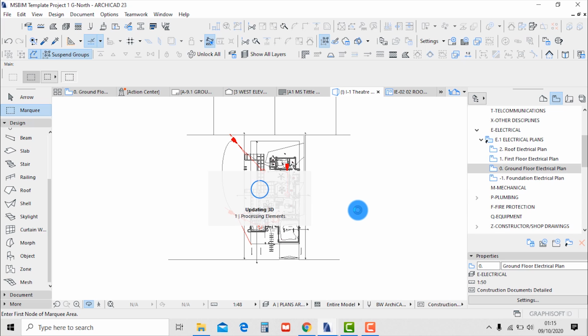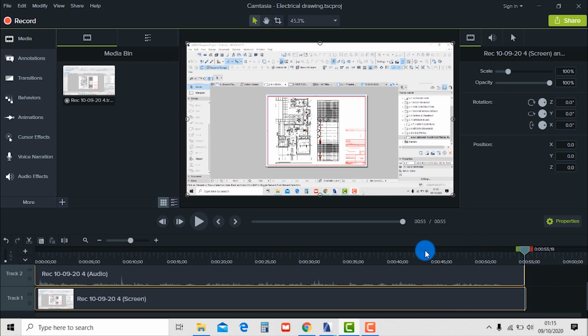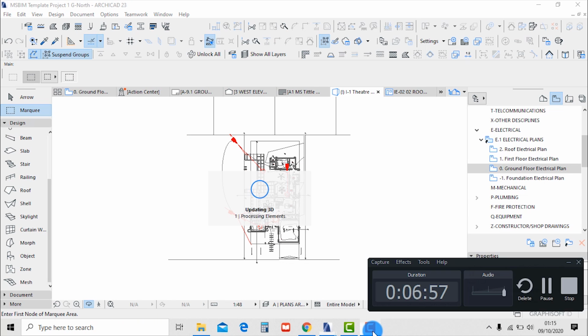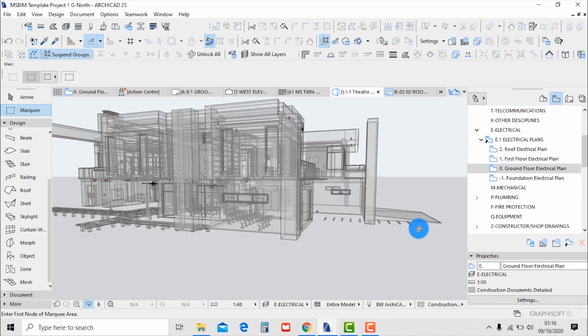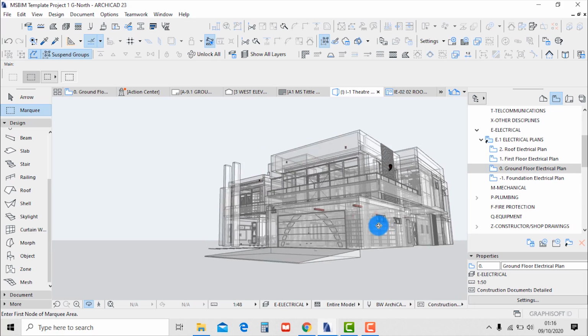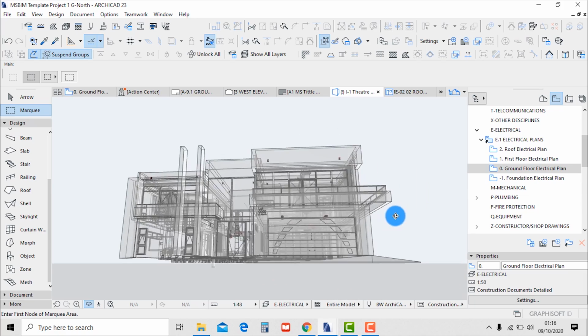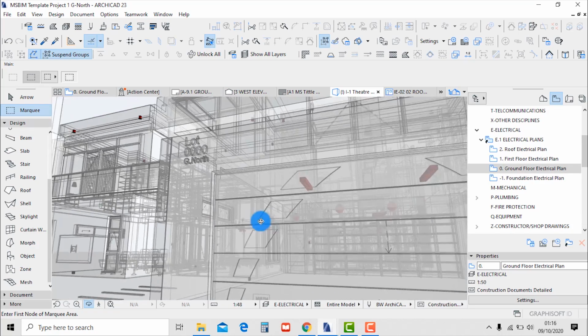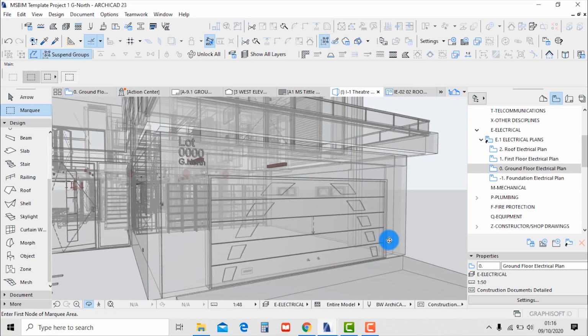Let me pause this thing once it's done. This is how the see-through surface is being applied. You are able to see all the components in 3D like this.